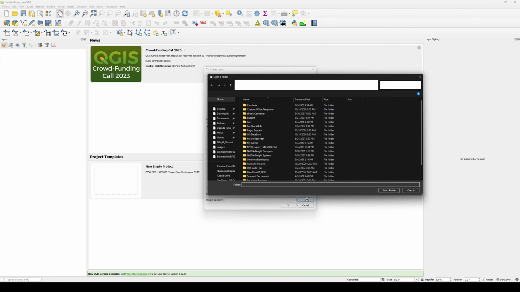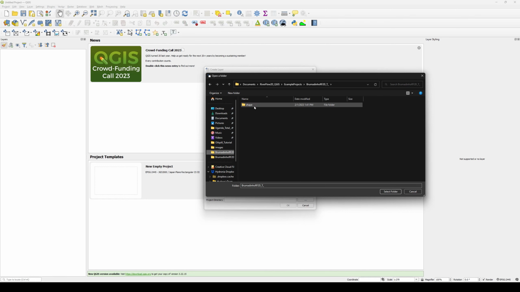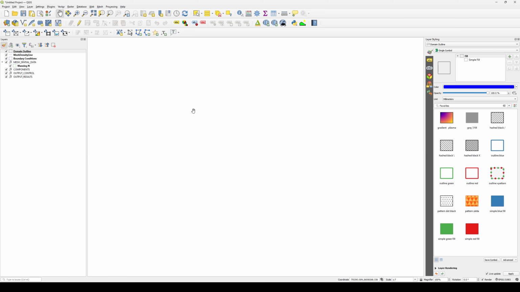We're going to point to our directory here that we're doing the tutorial in. This is where all the tutorial files will be stored. And then create a new project. So we're at the main screen.